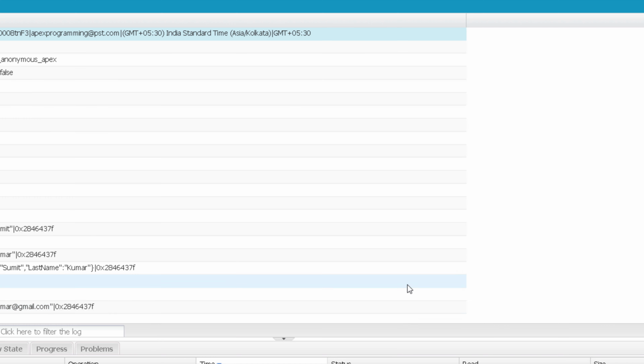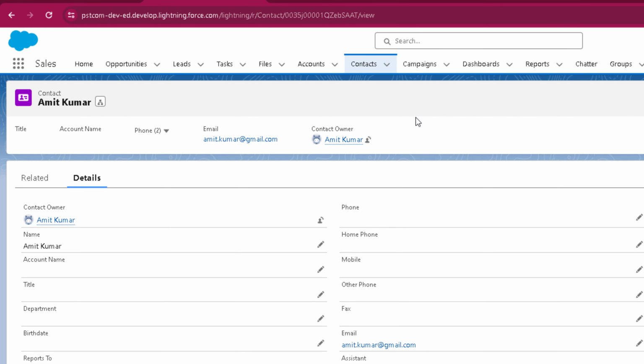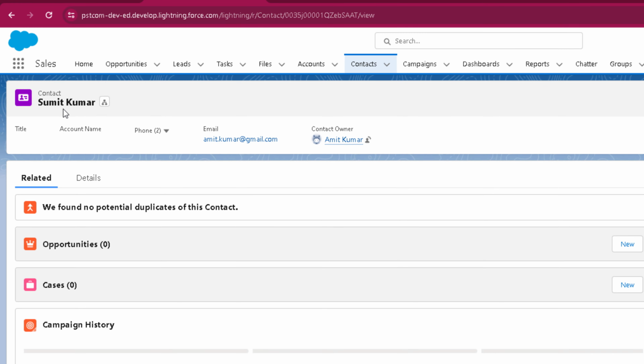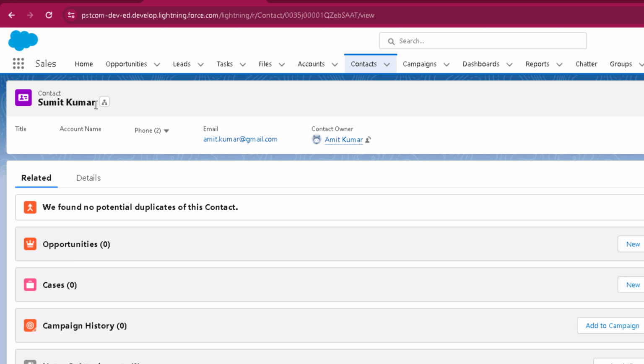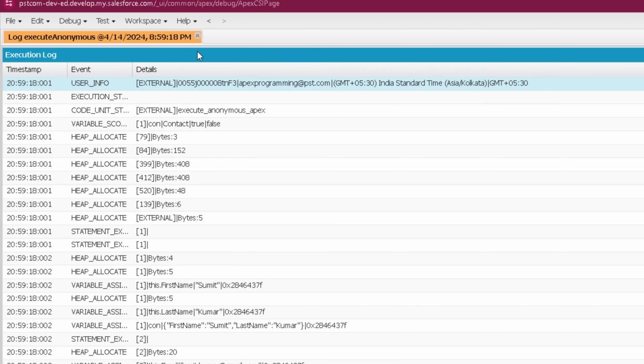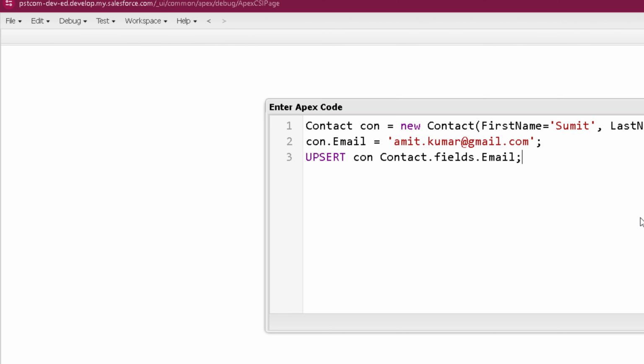Let me execute. Now let me go back to the org, and when I refresh this, you can see the same record name is changed to Sumit Kumar. So that's how we use an UPSERT statement, which is actually a combination of insert and update and can be used for both of them. The point to note over here is, if the key field is not matched, it's going to insert. If the key field is matched, it is going to update. But if the key field is matched multiple times, then instead of inserting or updating, it will generate an error.